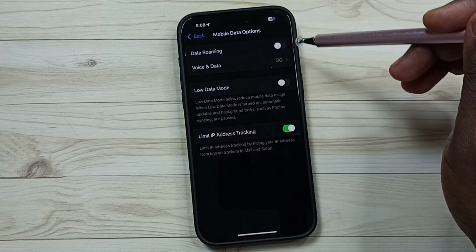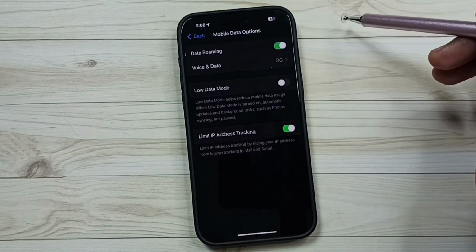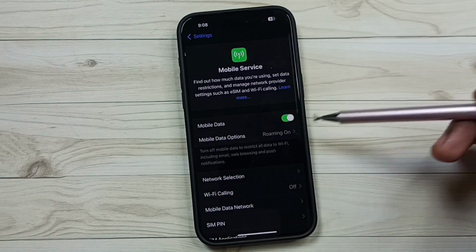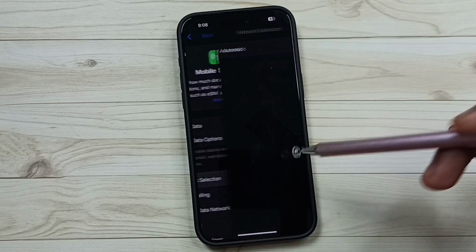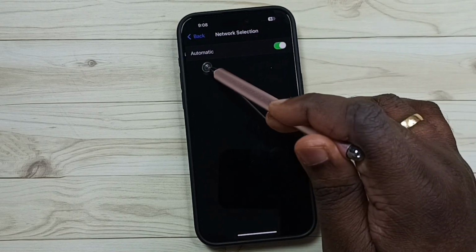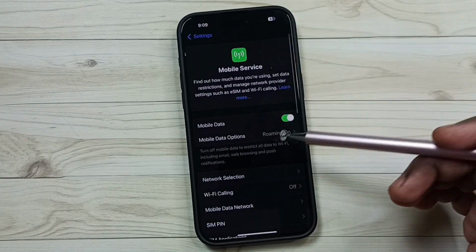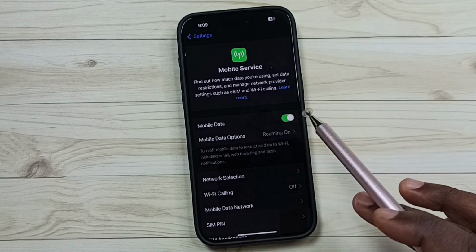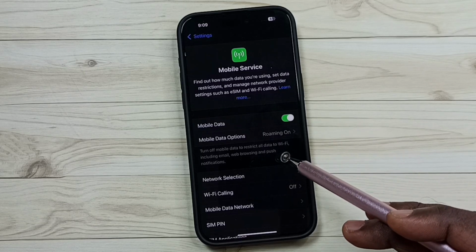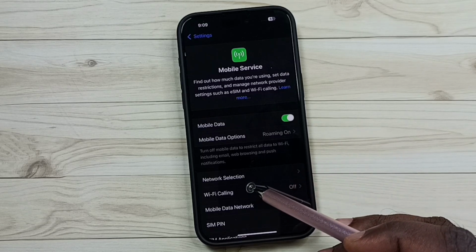If you are outside home network, enable data roaming. Go back. Tap on network selection. Ensure that automatic has been enabled. Go back. Done. After this, you can check 3G. 3G should work. So this way we can reset 3G network settings and fix all 3G network problems.